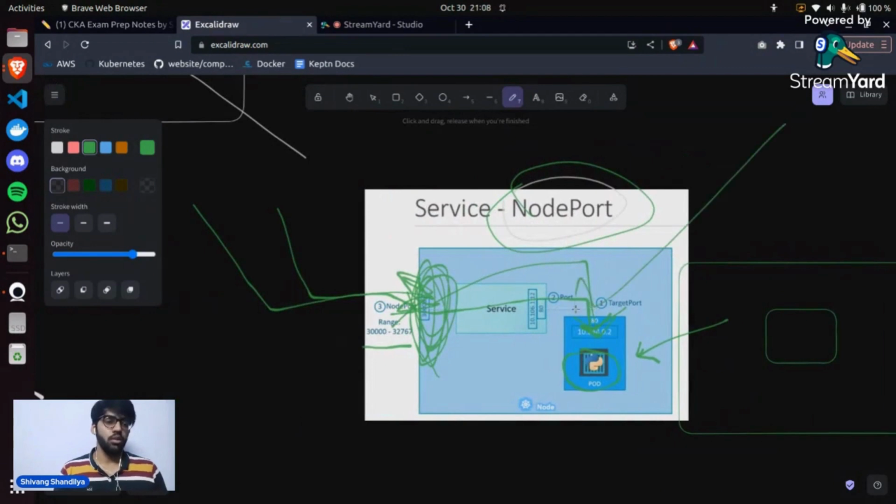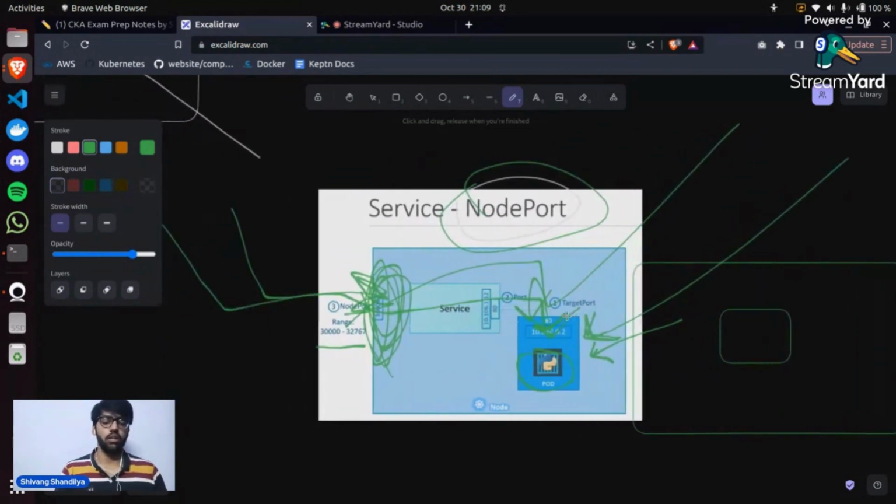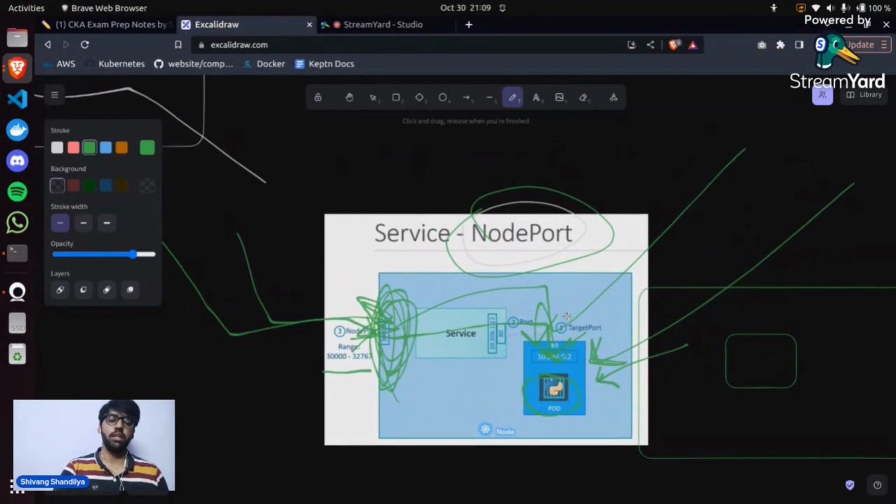Anyone who has a hold of that external IP can access my application and my container, the application running in my container. So basically, node port provides a port number, load balancer provides an external IP address, and cluster IP provides an internal IP address for the internal communication of the containers inside a Kubernetes cluster.